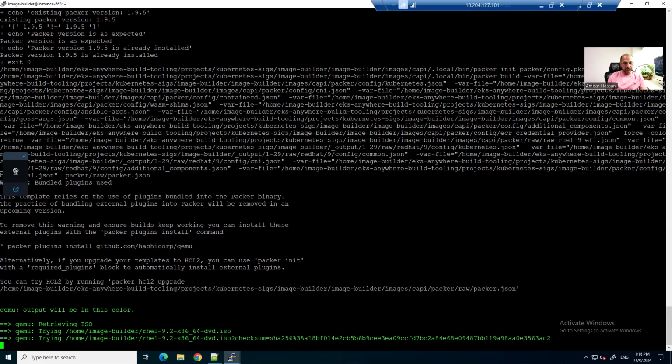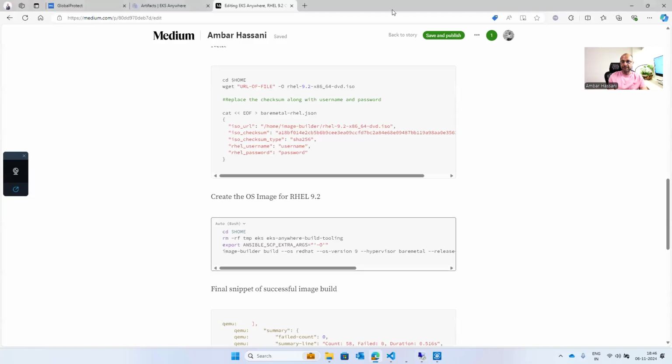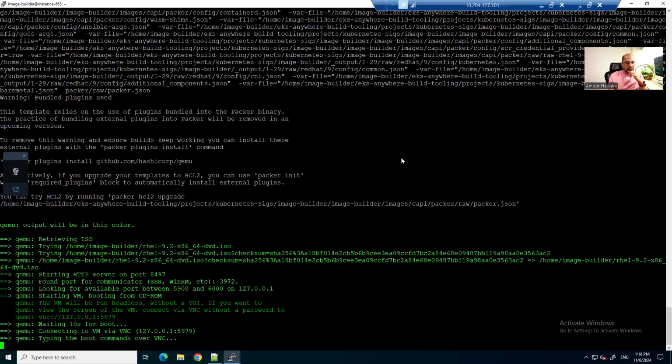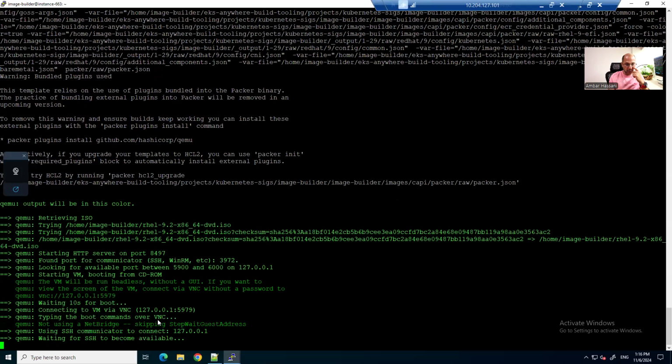Okay, so while this happens, let me just pause the video and come back once it moves a little ahead actually. So as you can see, it basically starts a virtual machine on this particular host. There's virtualization enabled and it randomly selects a port. The VM is started and waiting for the boot of the VM and things like that.